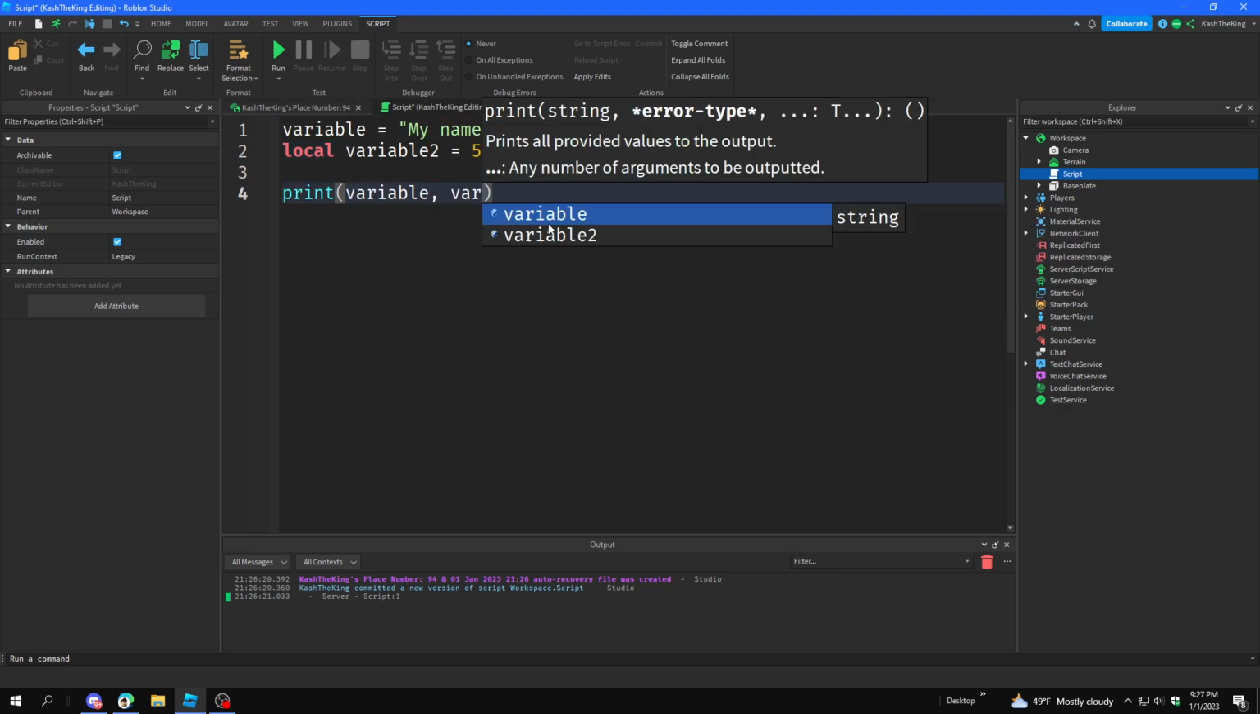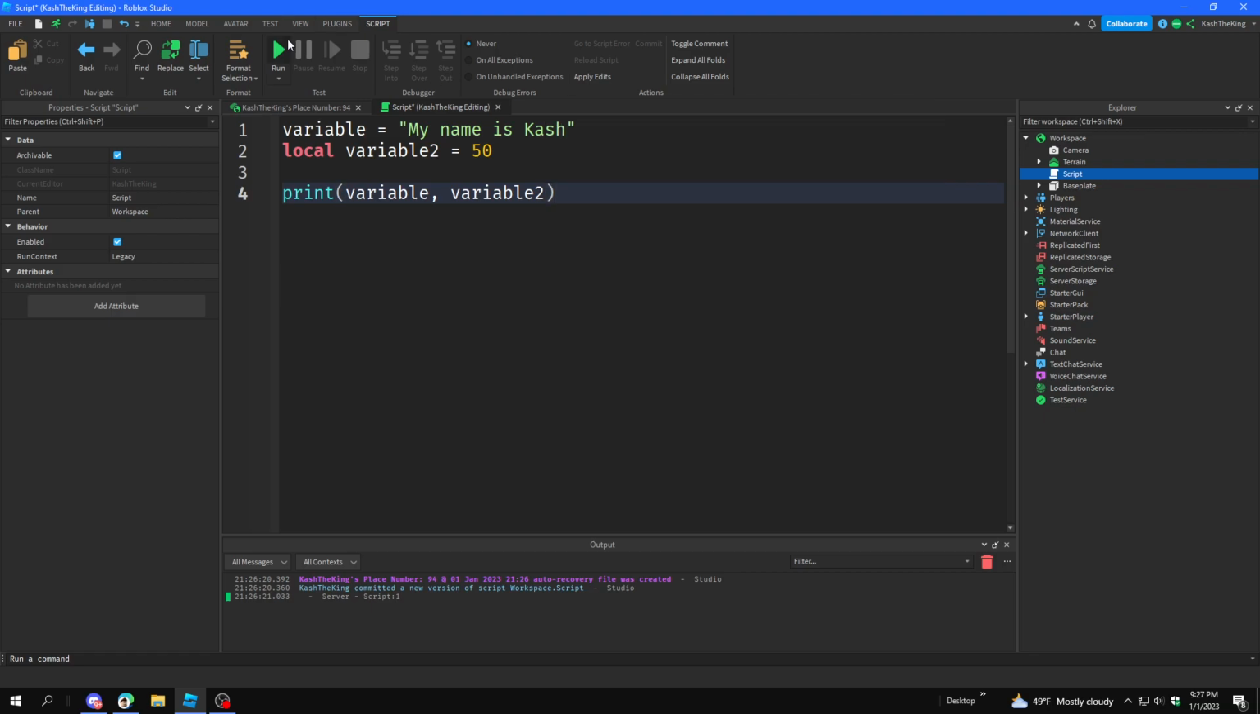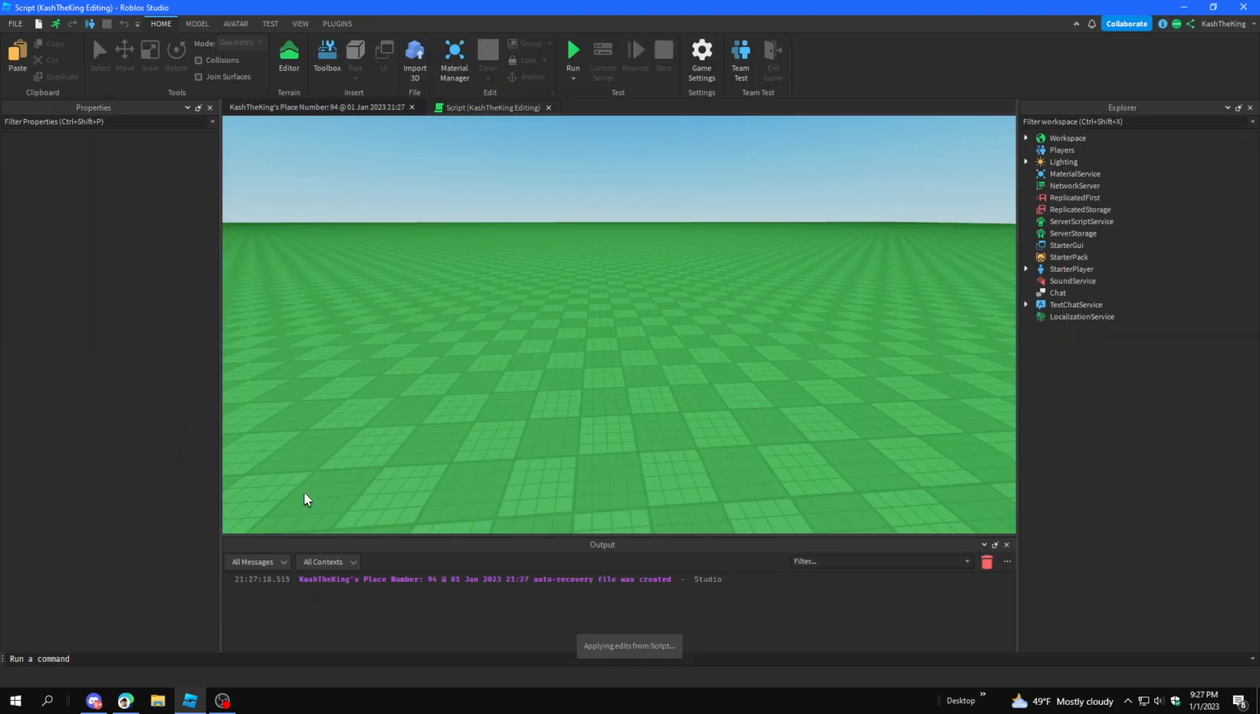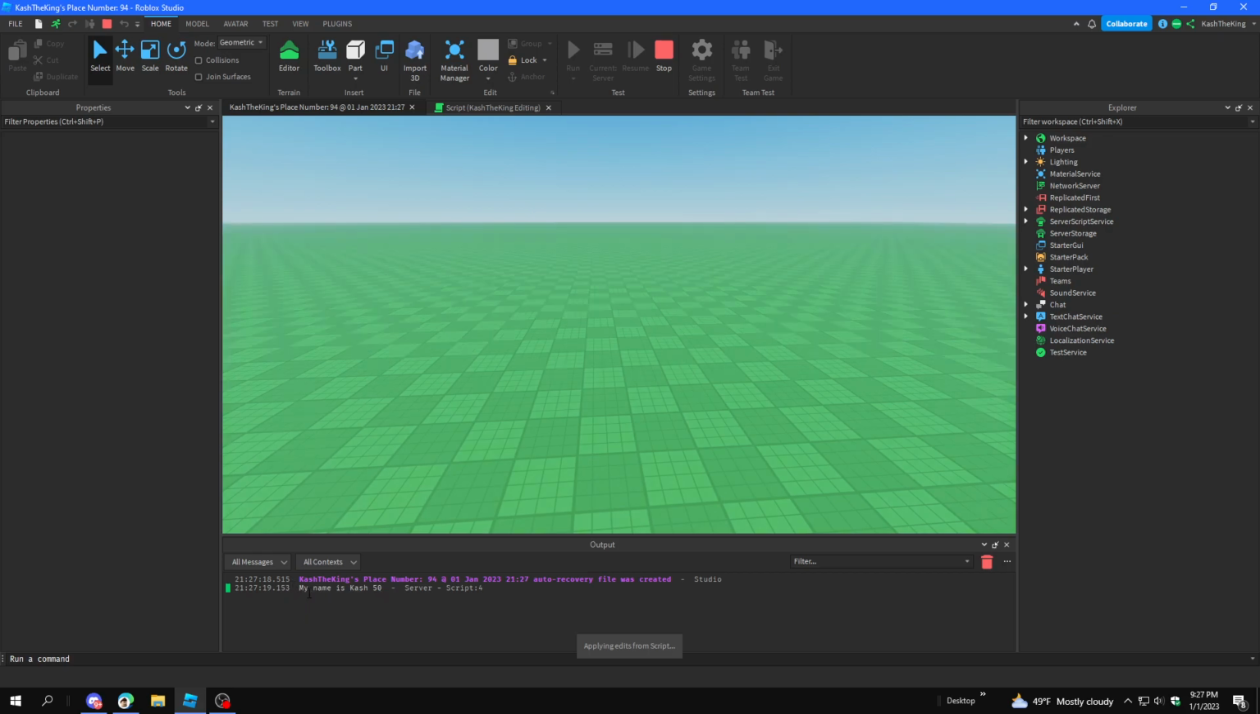So we can print variable, and then we do a comma, and do variable 2. So if we press run here, as you can see, it says my name is Cash, and then it says 50.